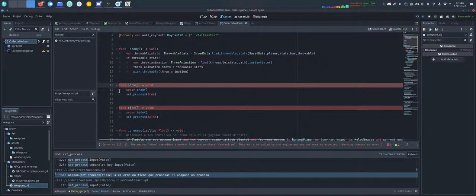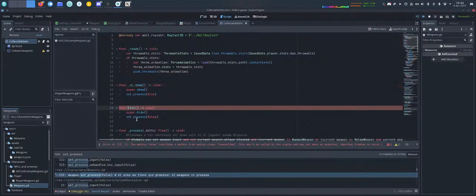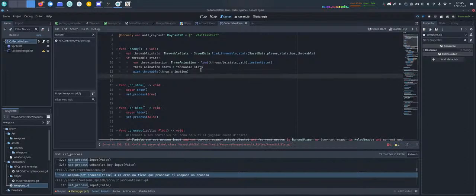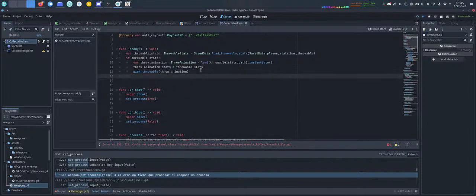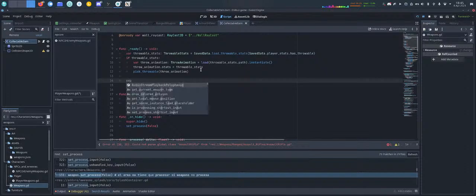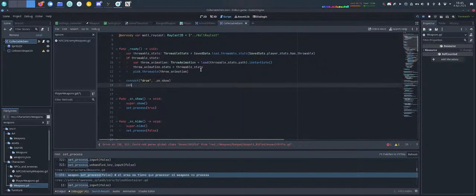Yeah, we have to fix that. I will change it to on show and on hide. Like before, I will connect the draw and hide functions. Signals, I mean. On show and connect hide on hide.